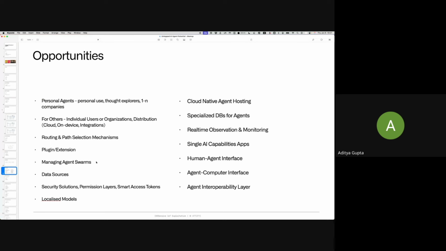And to very quickly go over some of the ideas, and this is something that has been going on in my mind for the past couple of times. So just summarizing some of the opportunities that are there. The obvious opportunity lies in personal agents. So agents for personal use, which you can use for yourself if you want to explore your thoughts in a particular way. If you want to build a single person company with multiple agents handling different things like social media, all of that. So if you want to build agents for yourself, there are a lot of opportunities.